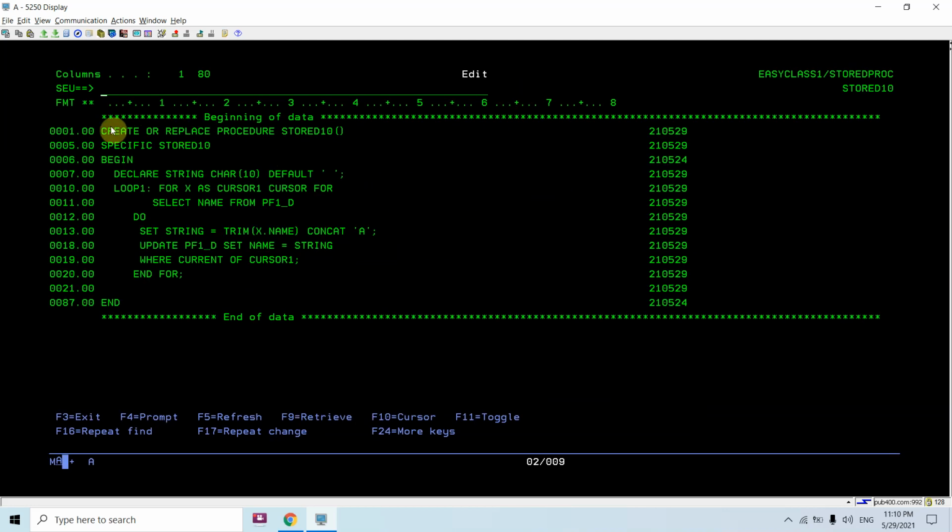You can see this is a stored procedure. This was the name of the stored procedure. This is the specific name. Now this is the body of the stored procedure. Here I am declaring one variable, a string of character 10, whose default value is set to blank. Now as in other loops, in this one as well I'm having the label name loop1 colon, then I'm using the for loop.